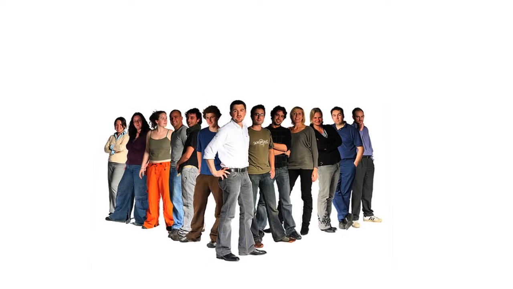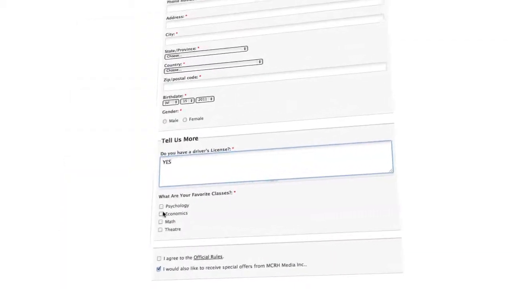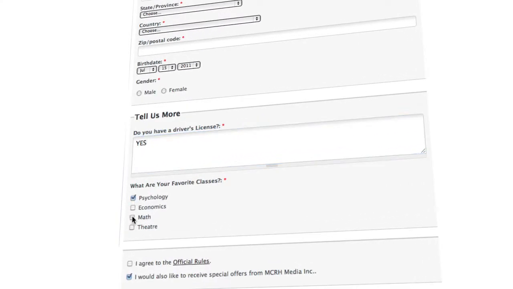Personally, for our company, we'd like to get a little bit of a better understanding of who the students are and who they're going to be working with through our system. Answer choices could be psychology, economics, math, theater. It doesn't really matter what you put in there. You can obviously put those questions and answers in however you want.